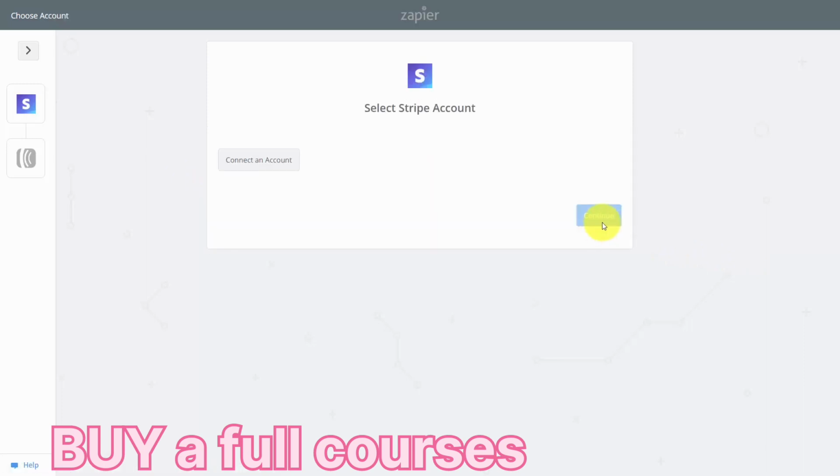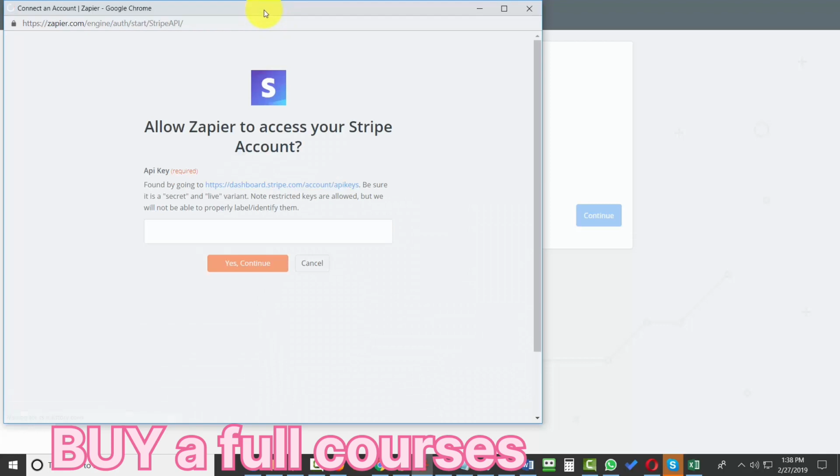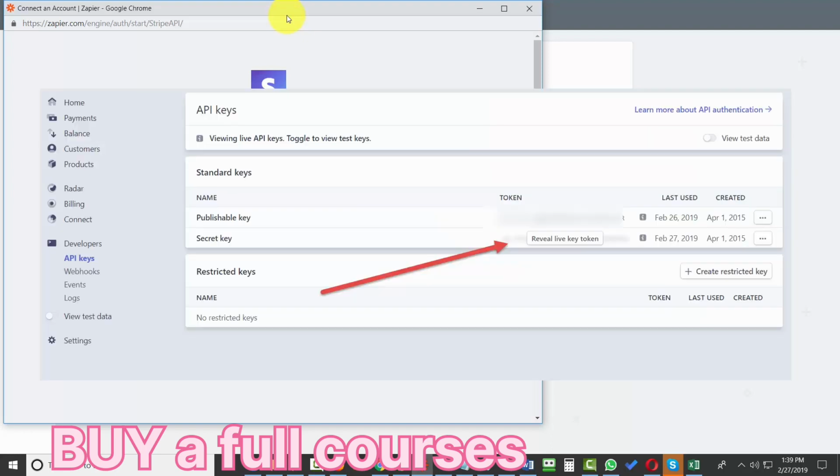If you don't have a Stripe account connected, you'll need to connect your Stripe account. You'll click Connect an Account. That's going to open up this pop-up dialog. Now, if you don't have pop-ups enabled, you will want to enable them so that you will get this pop-up, which will ask you for your API key. And what you're going to need to do is go to your Stripe account to get your API key. One thing to note is that there's only space here for one key. So that means that you'll need the secret key and the live variant.